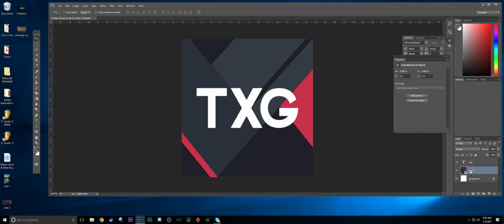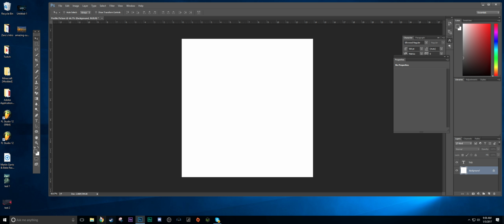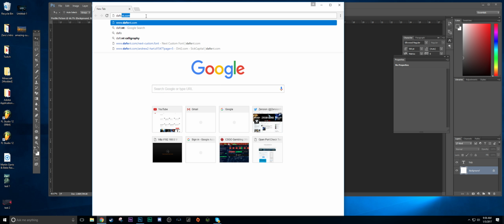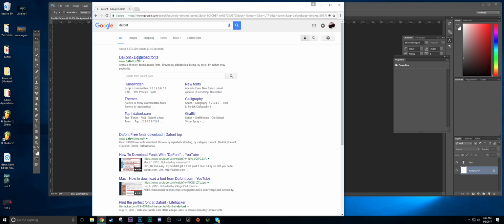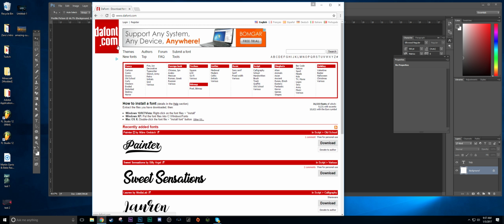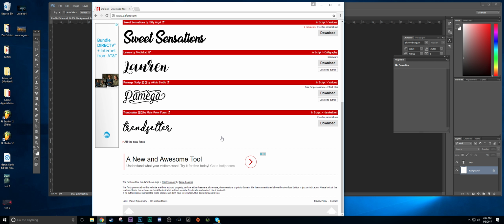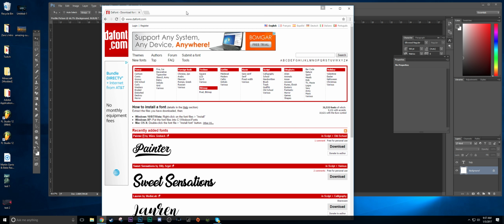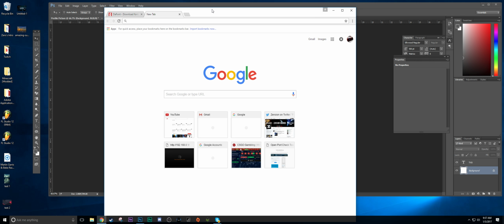I'm going to leave TXG. I'm going to delete that background. I'm going to go ahead and go to my Chrome tab. Open up a Chrome tab, and I'm going to go to DaFont. For you guys who don't have custom fonts, there's a whole range of custom fonts here for your choosing. I highly suggest a simple, clean font. Looks really nice. I'll leave a link to that down below.